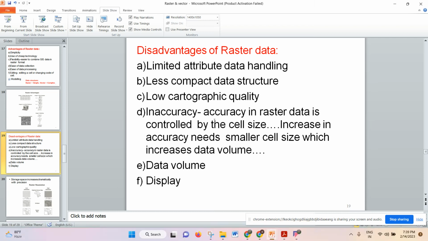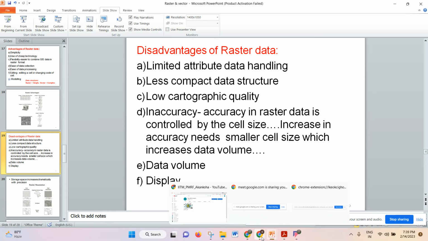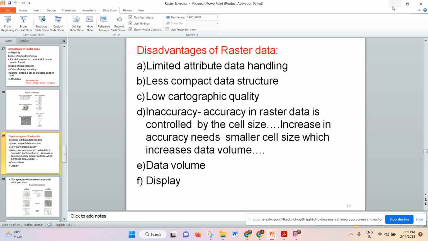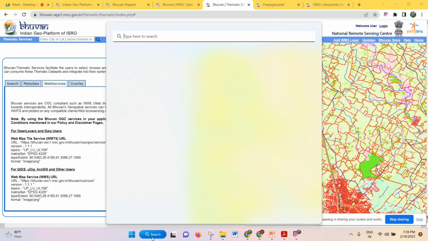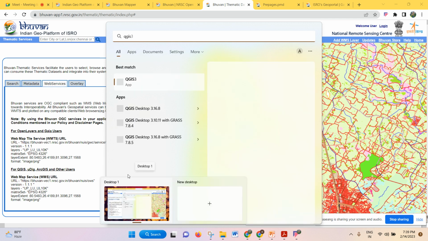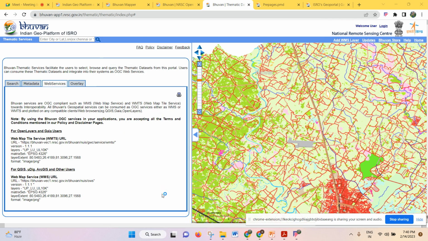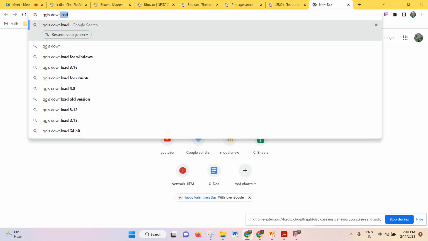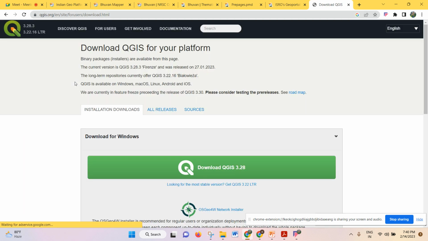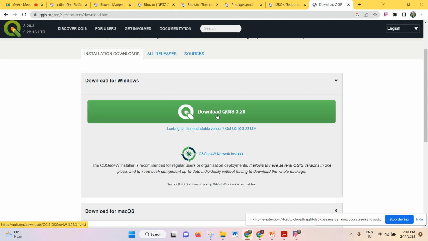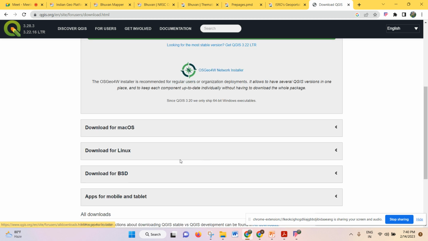So these things are there for today. Now I was just thinking, okay, 20 minutes are still there. I want to open my QGIS and show you vector and raster. I have installed it, as I told you last time also, how you have to install the QGIS software. You just go through Google and search QGIS download. It will show you QGIS. Download QGIS 3.28, as per your system.